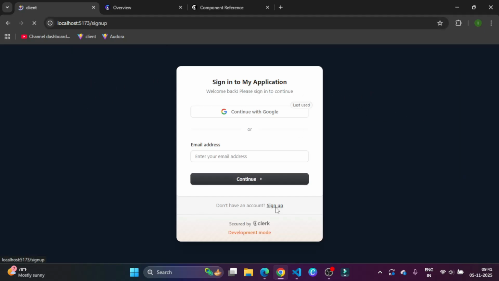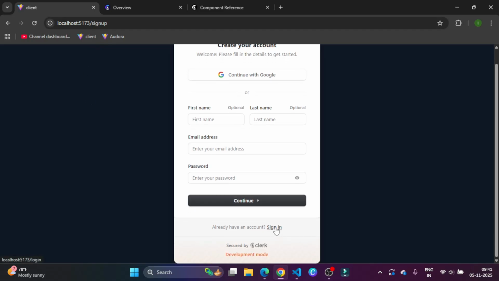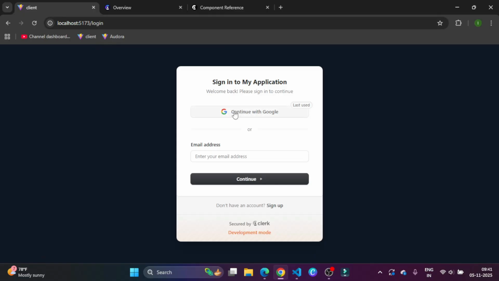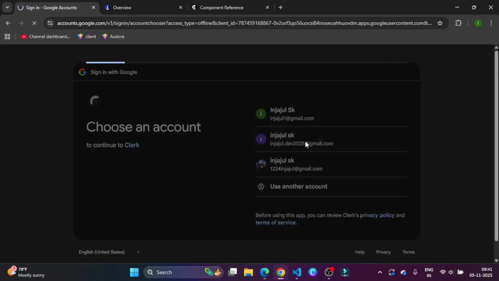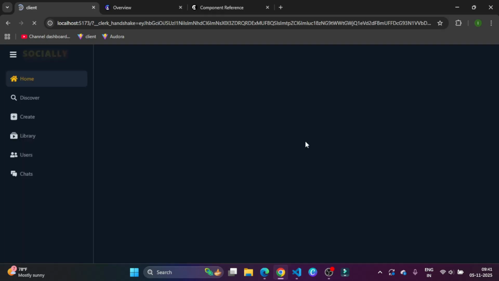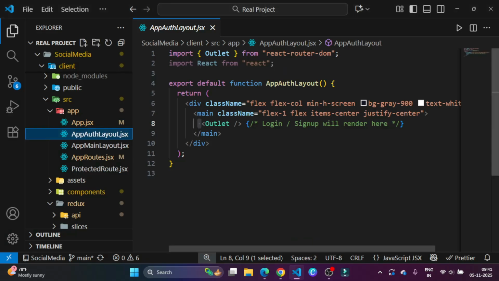And this is a sign up, right? So this is called auth layout. Let's just sign in again. So this is our main layout, right? So that is the thing.